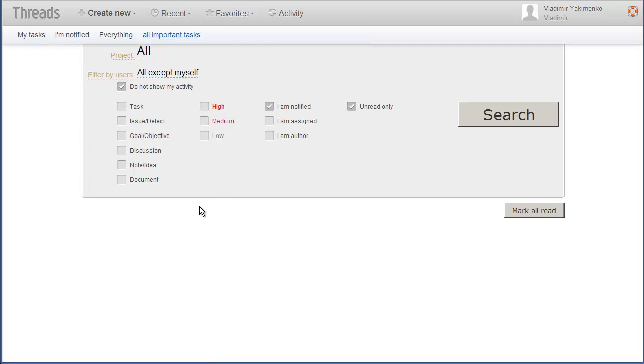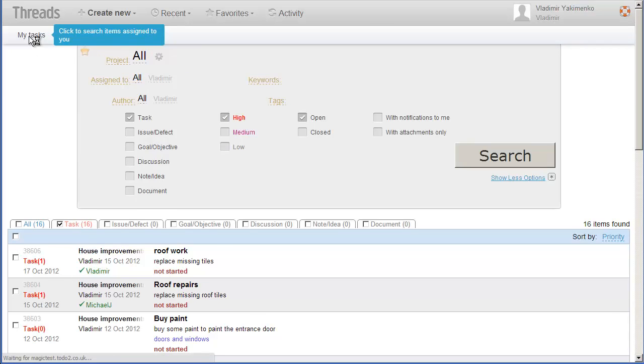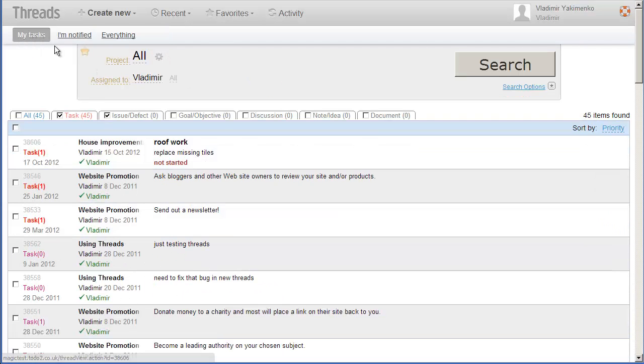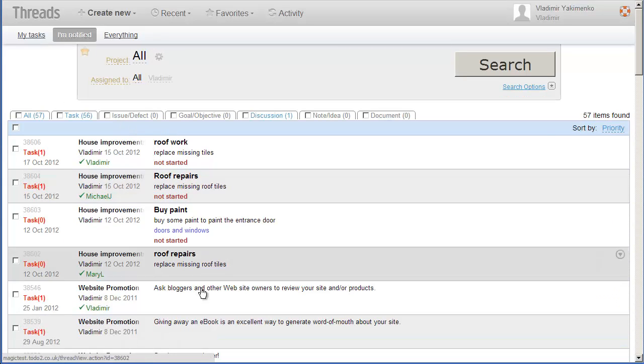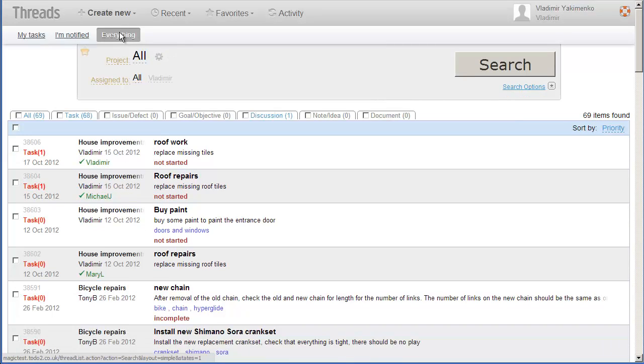Let's go to search again. There are actually some presets in here. My tasks, which is obvious, all tasks assigned to me. I'm notified means all threads I have notification for, and everything just lists everything I have access to. And you can create a saved search of your own, applying different filter options.